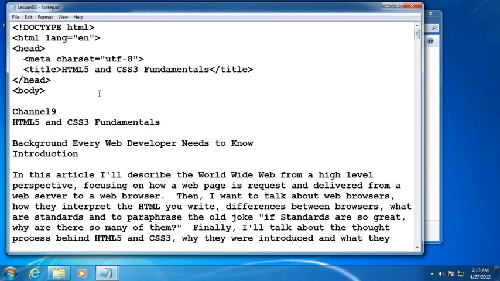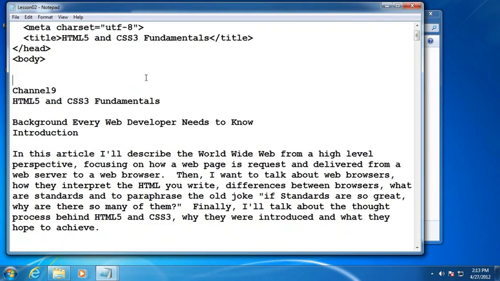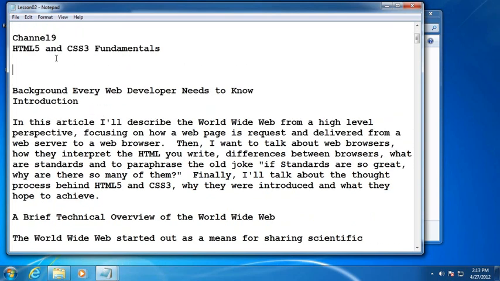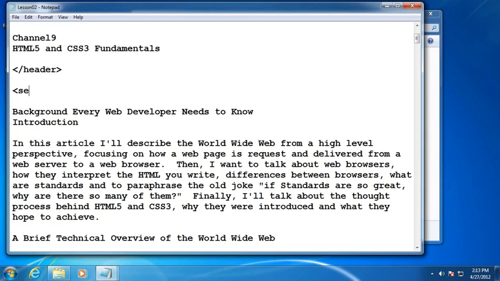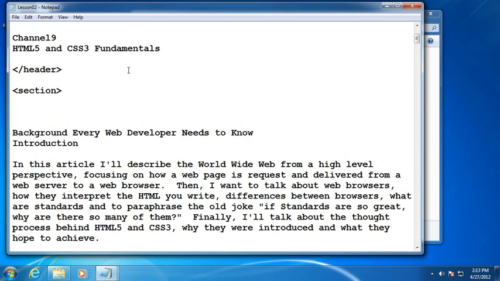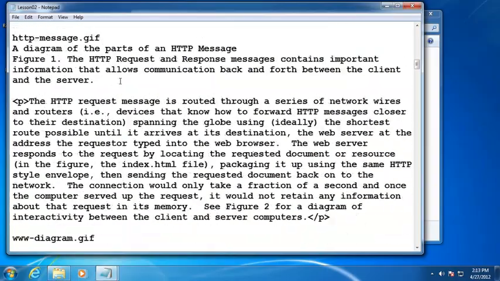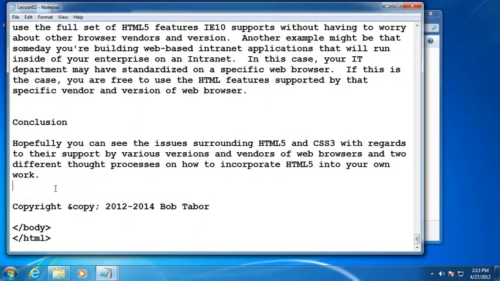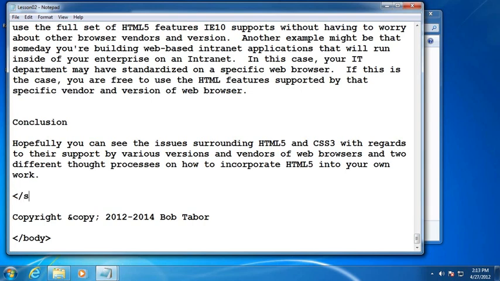Now I'm going to move on to the body section, and I'm going to define some sections within the body. I'm going to create a part that is called the header information. I'm going to create a section of my document that'll be like the main section where all the articles reside. So we'll start the section, and at the very bottom, prior to the copyright notice, I'm going to end the section.